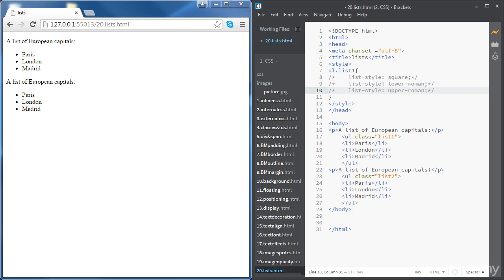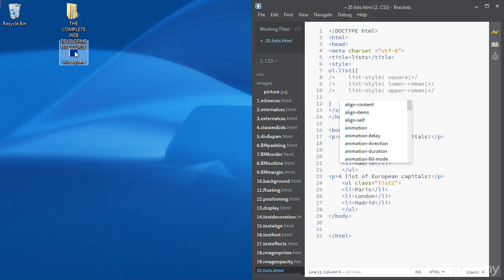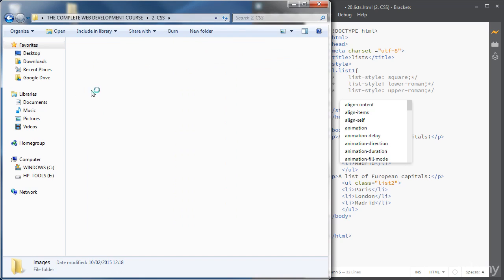There is another property that we can use. It's the list style image. But before we do that, we're going to need to use a picture. So I'm just going to add another picture. It's a blue square. Let's add it to our images folder.